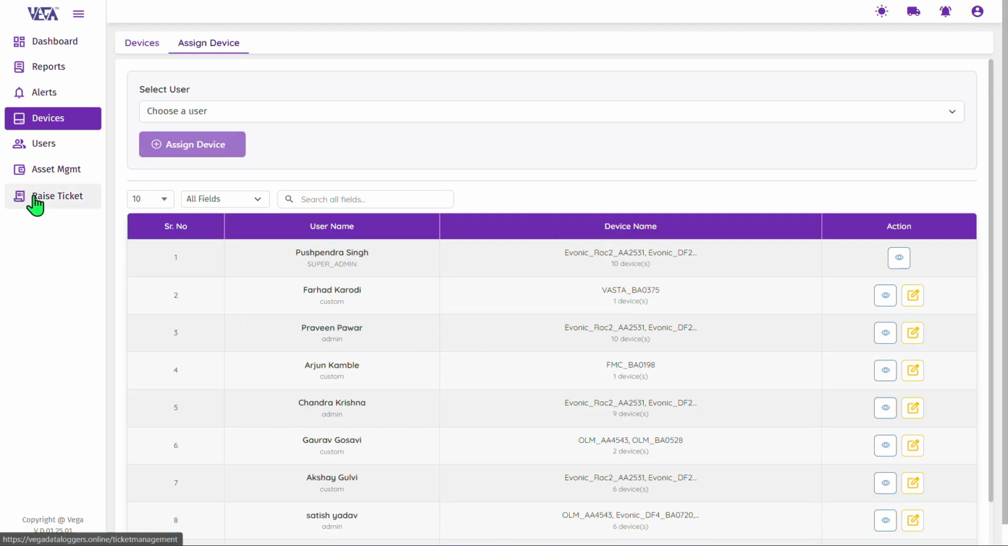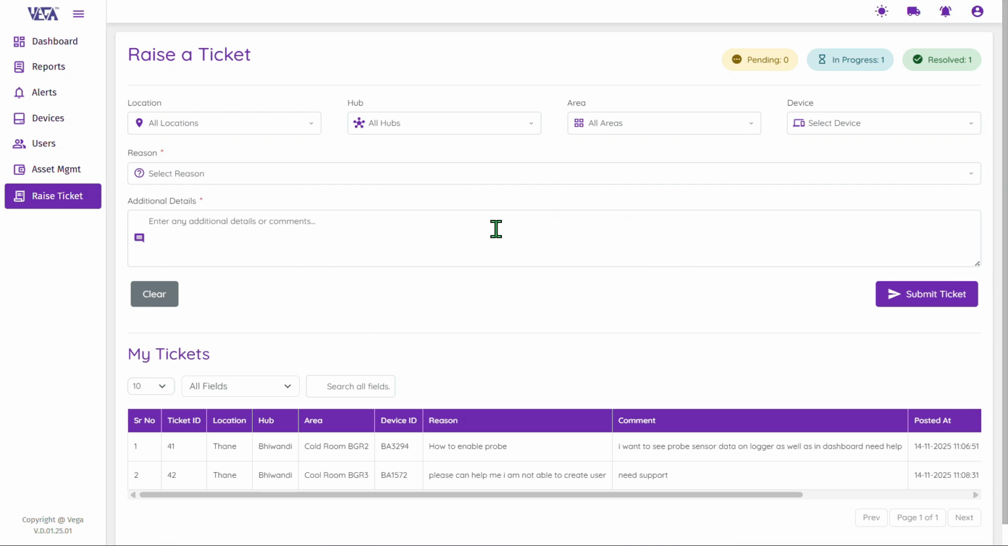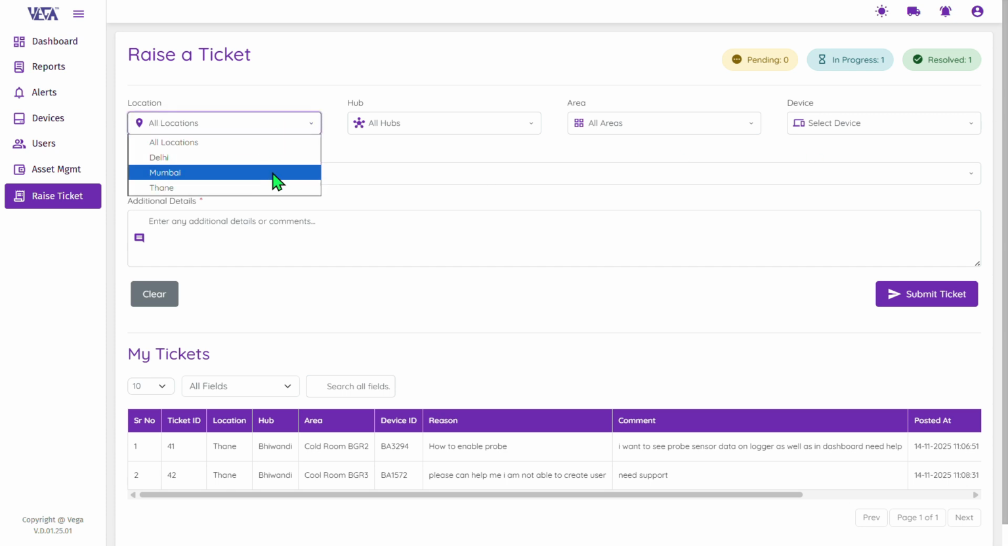Next, let's look at the Raise Ticket module. This is a very useful feature. Whenever you face any issue or you're unsure about something, you can simply raise a ticket and our team will assist you. Let's understand how the Raise Ticket module works. On the screen, you can see several filter options. First is location. Select the location where you are facing the issue.